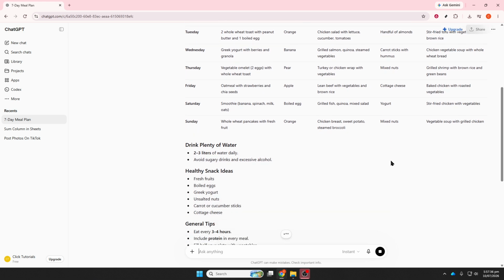Finally, refine your plan. If the first version isn't quite right, ask for adjustments. You can make the meals more budget-friendly, replace certain foods, shorten workouts, add more vegetarian options, or create a version that works better for busy weekdays. Small follow-up requests can make the final plan much more practical and easier to stick with.